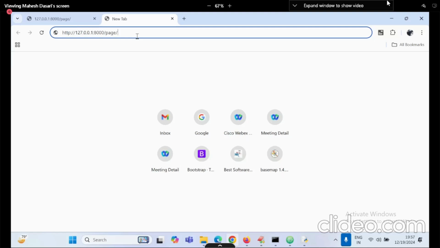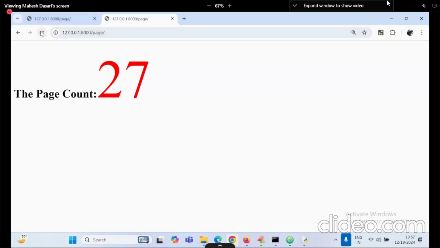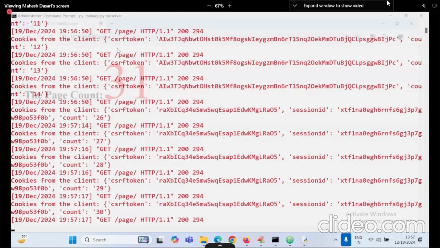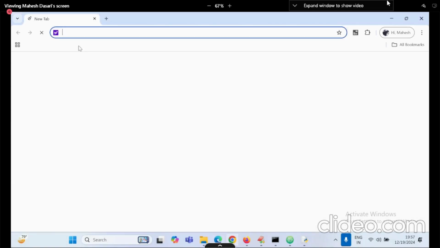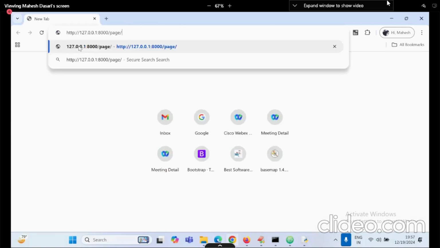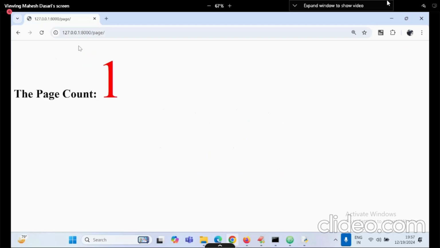Continue the count: 27, 28, 29, 30. I close the browser, the same Chrome I opened. Now what will happen? It started from 1, because cookies are temporary. Once the browser closes, all the data will be gone.